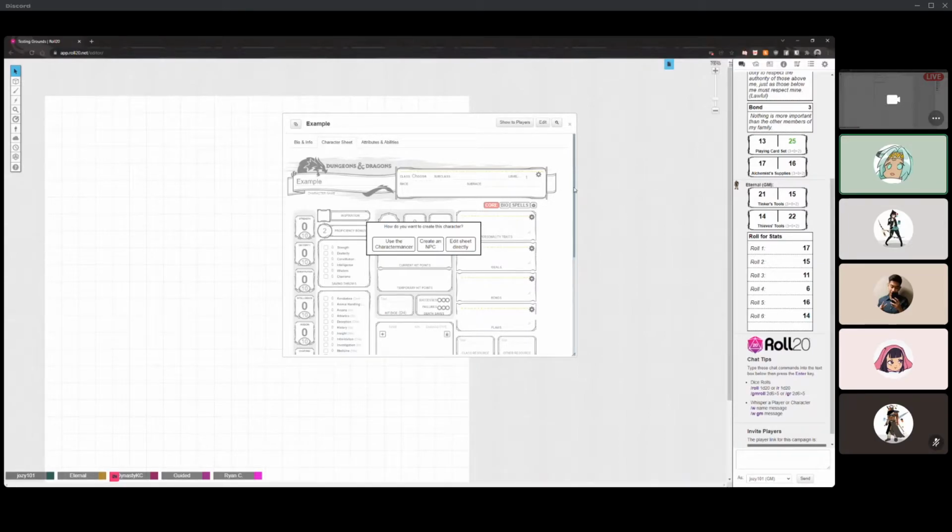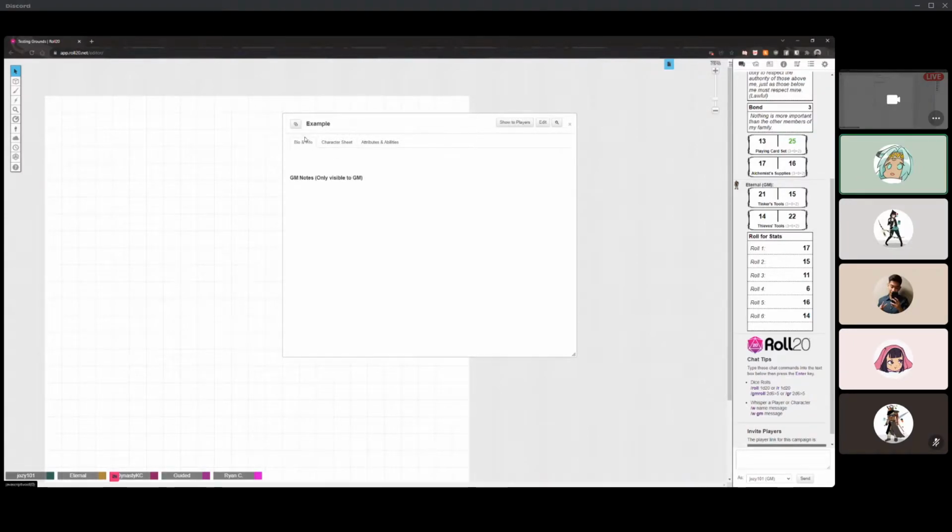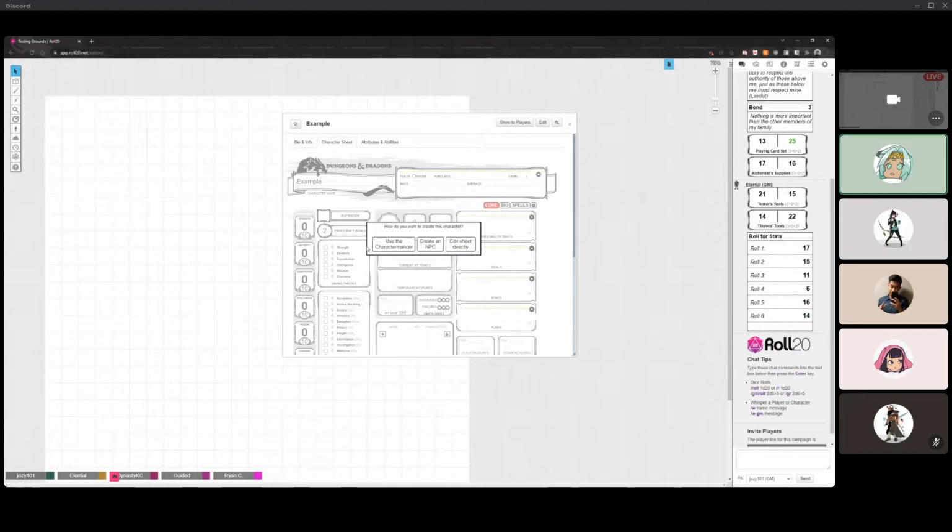So for now, go ahead and open up your character sheet. You should start in the bio info tab, right? Go to the character sheet. You should have a little pop-up that says, how do you want to create this character? For now, let's click on edit sheet directly. Ideally, we would use the character mancer because it's nice, it's convenient, and you don't have to manually look up each thing in the book.